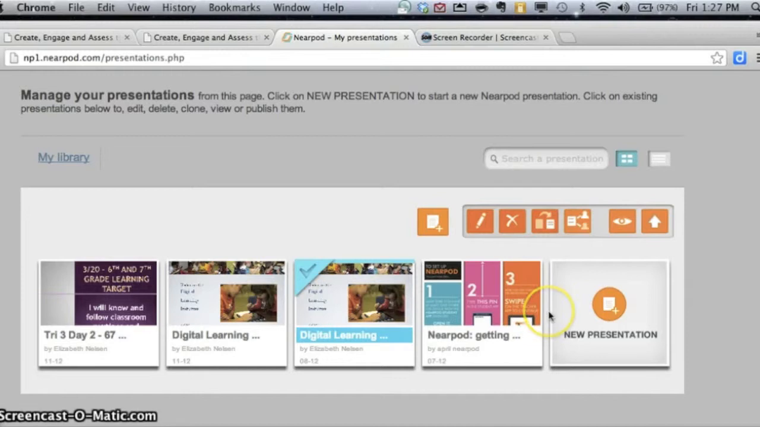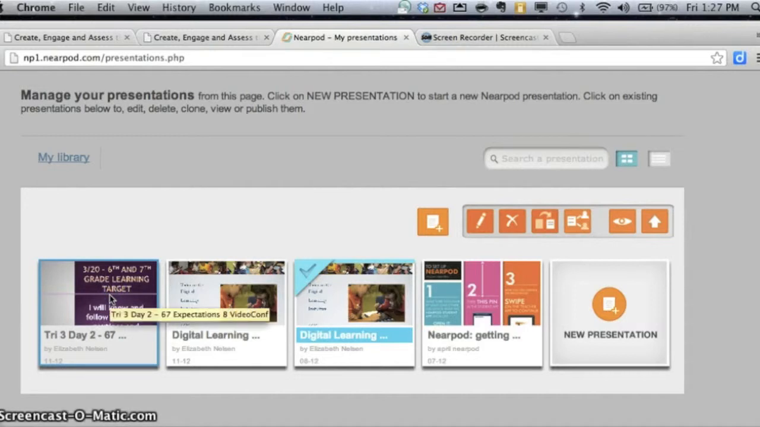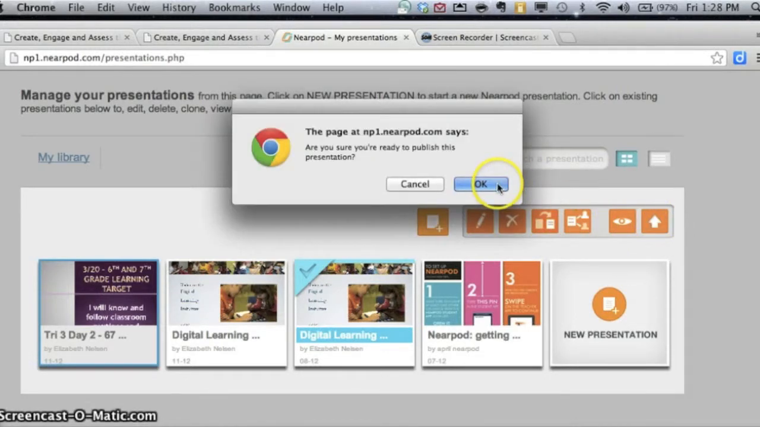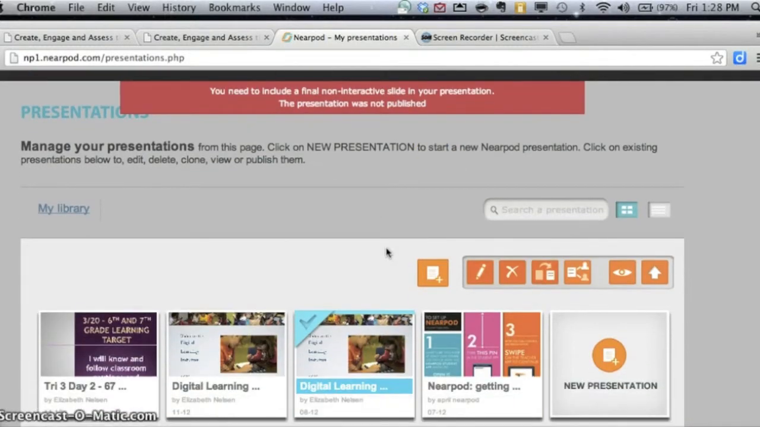Now, this is something that's really easy to forget. When I am completely finished with that presentation, in order for me to be able to use it with students, on this page here in my library, I want to click on the presentation I would like to use and make sure over here I hit this arrow button that says publish. If I do not publish that presentation, you cannot use it with the kids. It needs to be published.